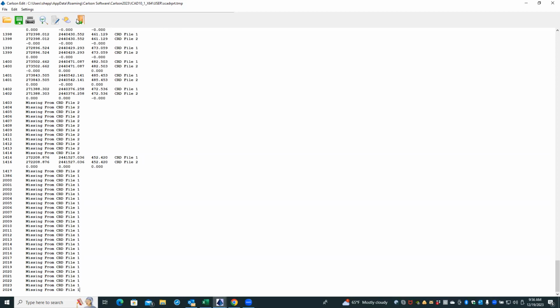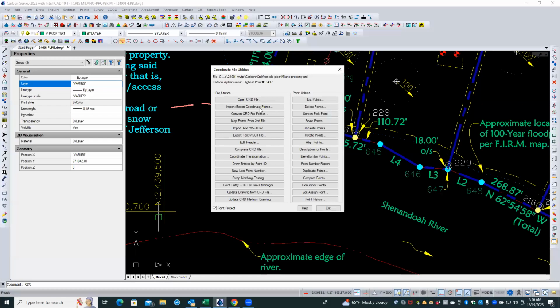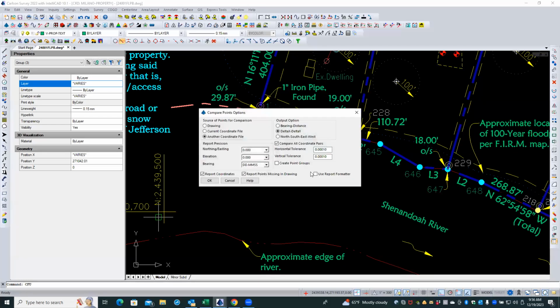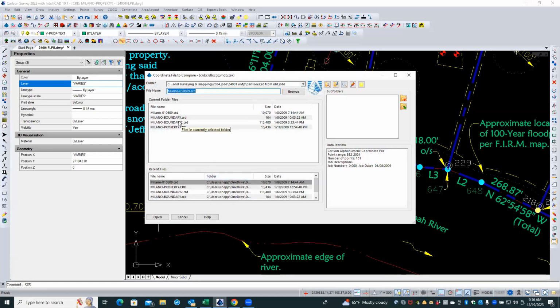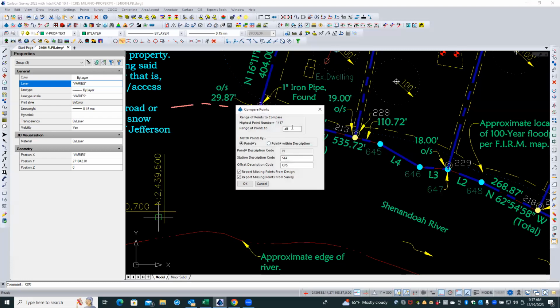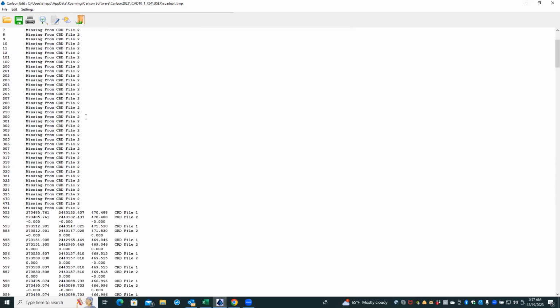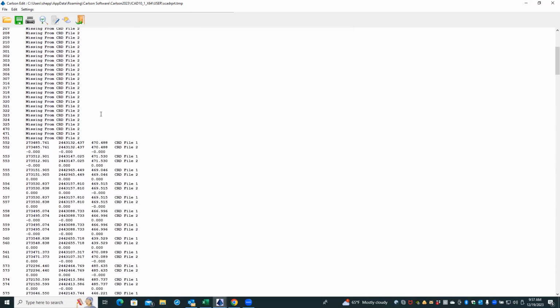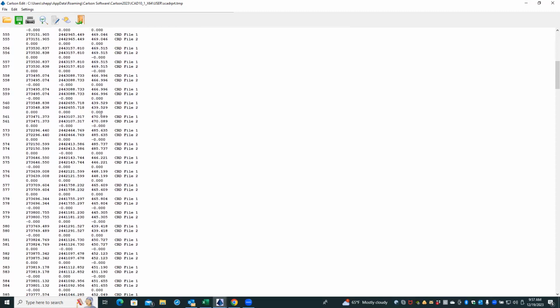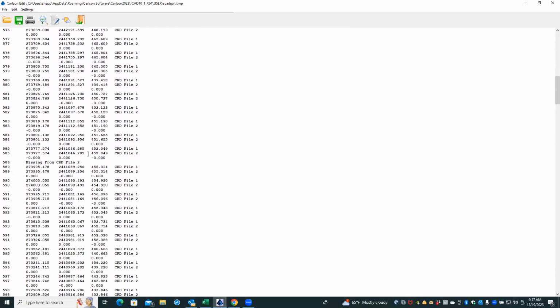So that's that comparison. Let's compare the next one, and we'll just repeat that. Another coordinate file. And we'll choose boundary, which has 0 points in it, so we don't need to worry about that one. Use boundary 2. We'll keep this same thing. We'll say okay. And now, missing from file 2, let's make sure all of the deltas are 0.